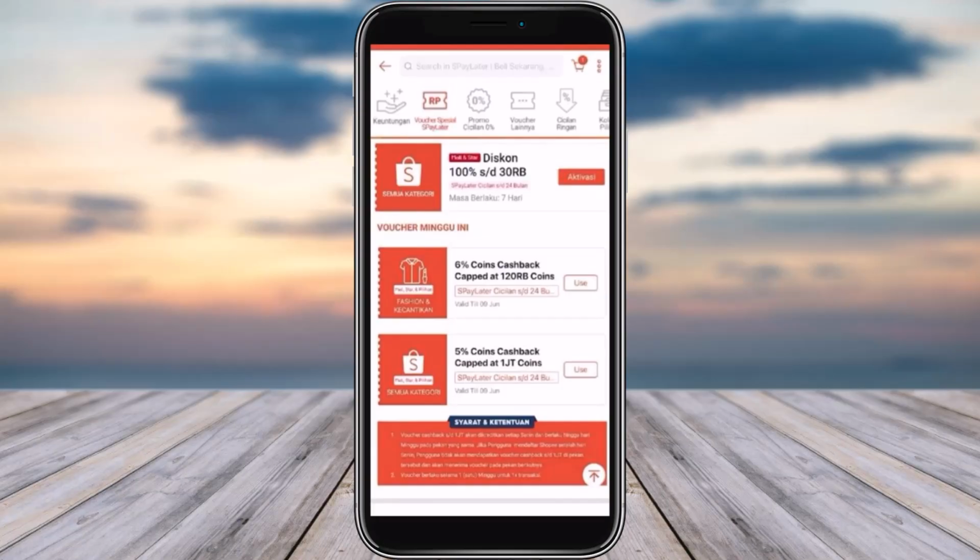Now, for you to simply use your promotion that cannot be redeemed in Shopee, you simply have to tap on the available voucher to be used. And if you're not being able to, then that means that you might have violated the terms and conditions or you haven't agreed upon it.